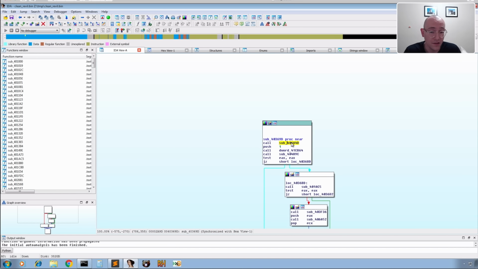This is the second call, and this is the third call. So we know that the second call has to have something in there where they resolve these imports. Otherwise, the program would crash when it gets here. So let's take a look at this.